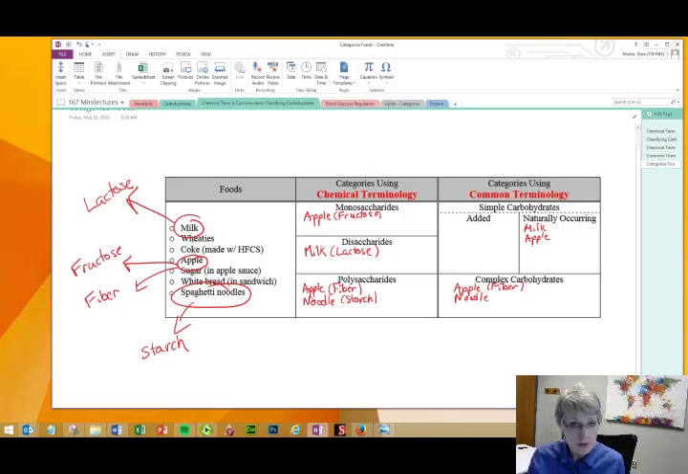So that's how you should go through this. This question is: think about the type of carbohydrate in the food and then label it using both the chemical terminology, a way of categorizing, and common terminology. I'm going to let you do the rest.